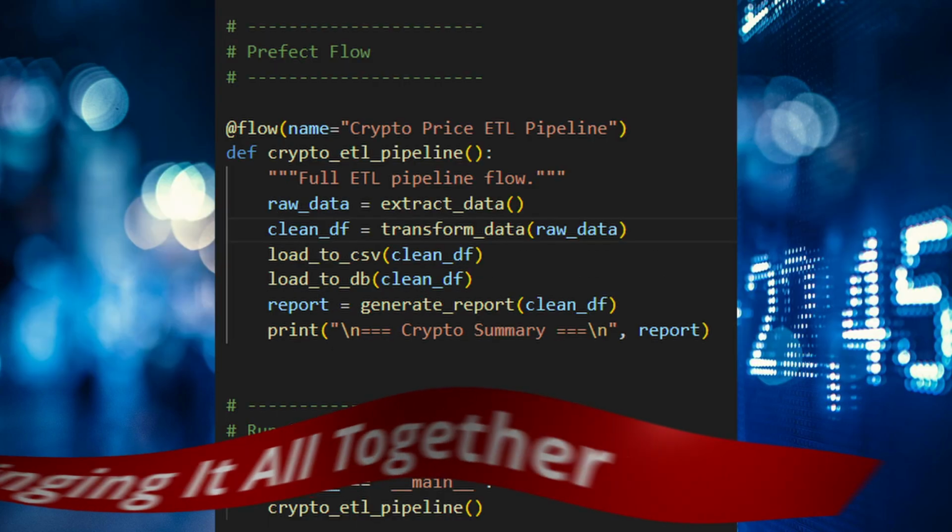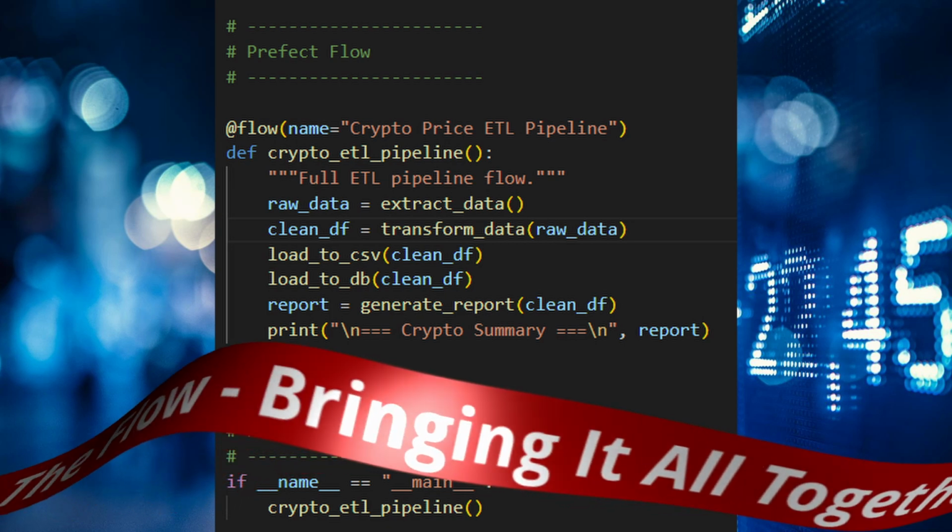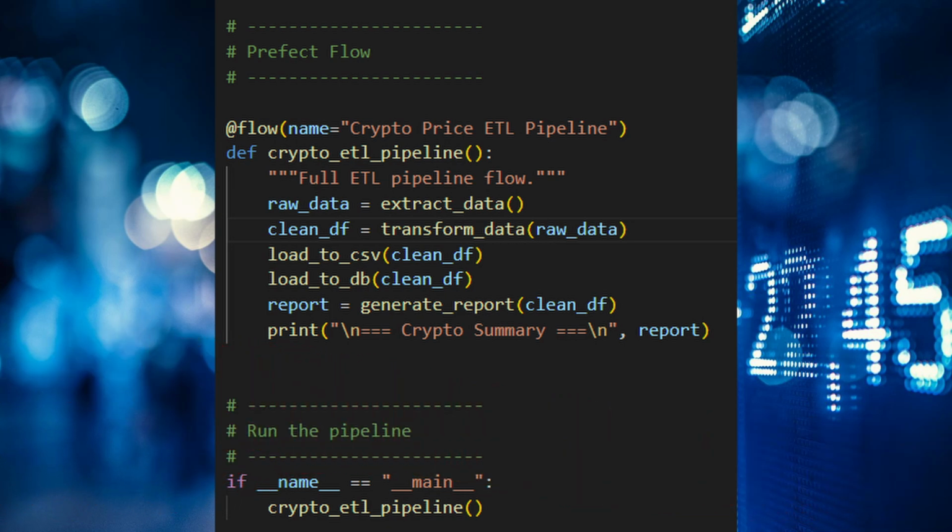The flow is called crypto ETL pipeline. This is where Prefect executes all the tasks in the right order, extract the data, transform it into a clean table. Prefect takes care of all that.